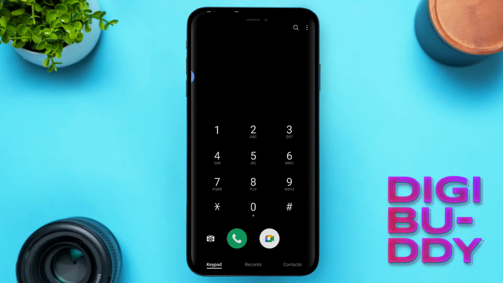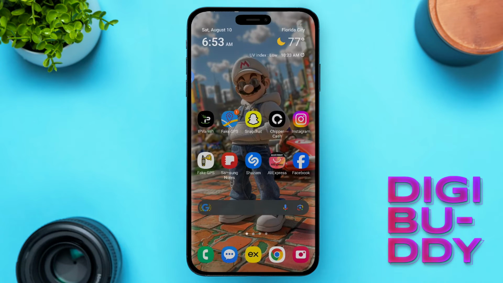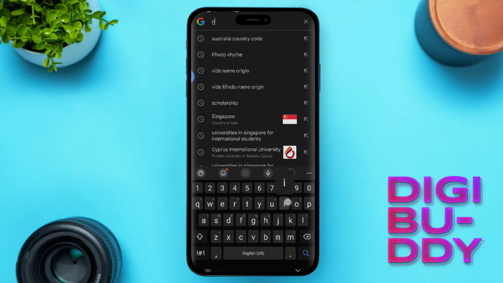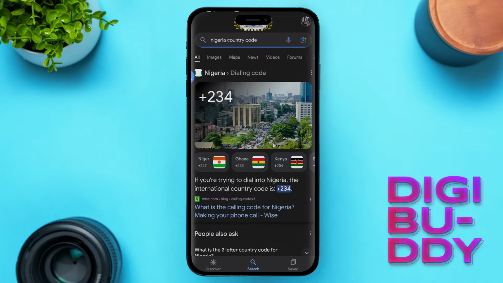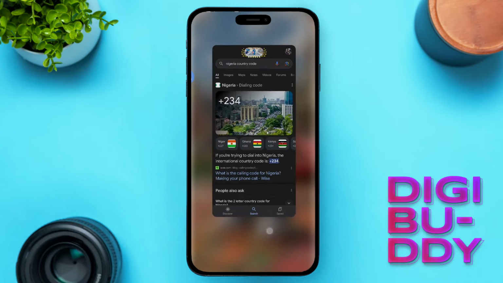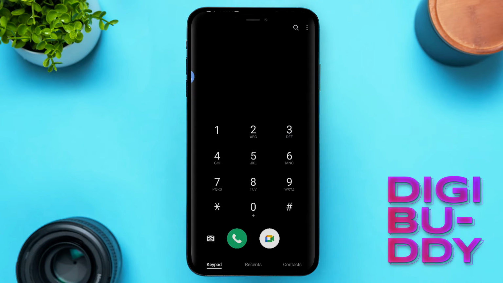Let's say I want to add a number from Nigeria. Alright, so I'm going to go to my Google and search for Nigeria country code. Alright, +234. So now we're going to add a number.